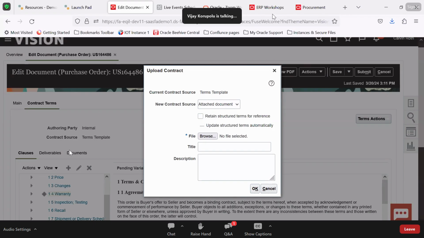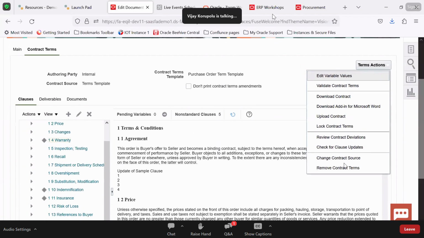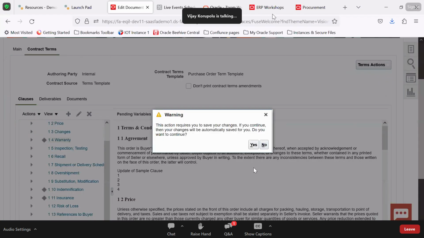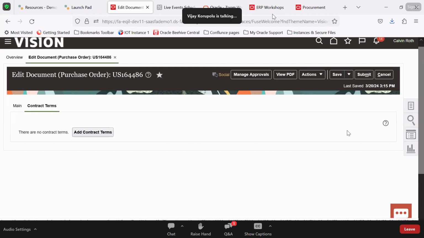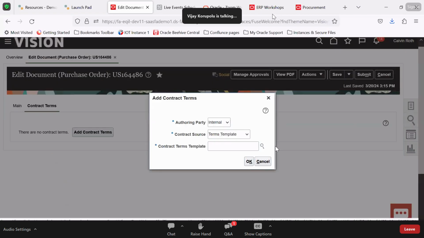It's not like you can only download this and upload this. You may not want to use this completely. You can simply attach the document. Okay, I can remove this particular terms template here, remove the contract terms, everything will be removed from here, right? So now everything is blank. I'll add the contract terms here.